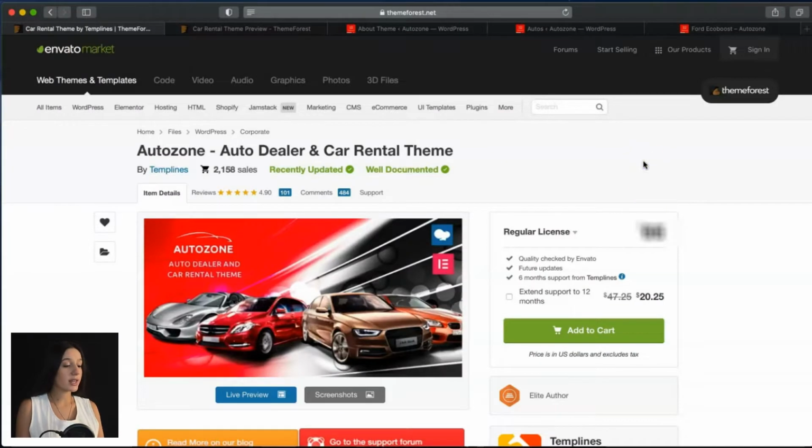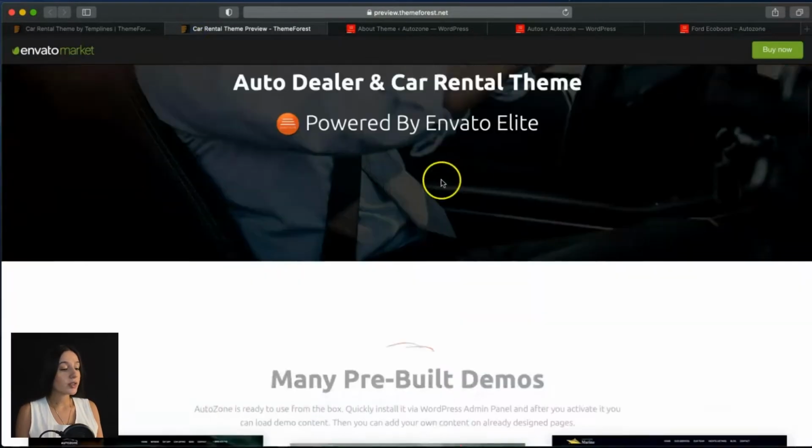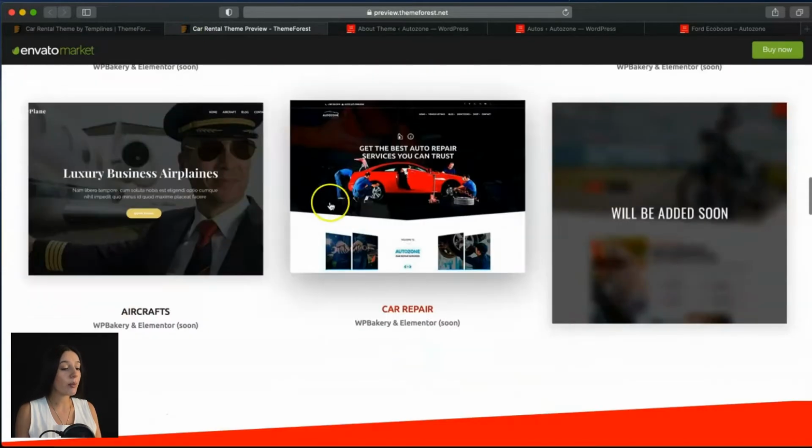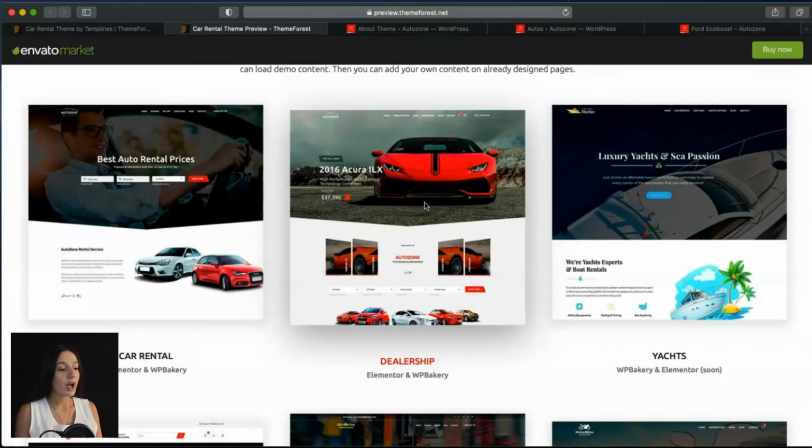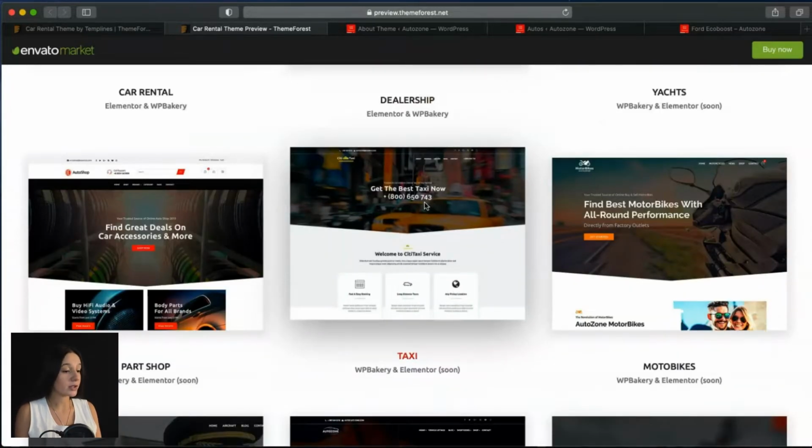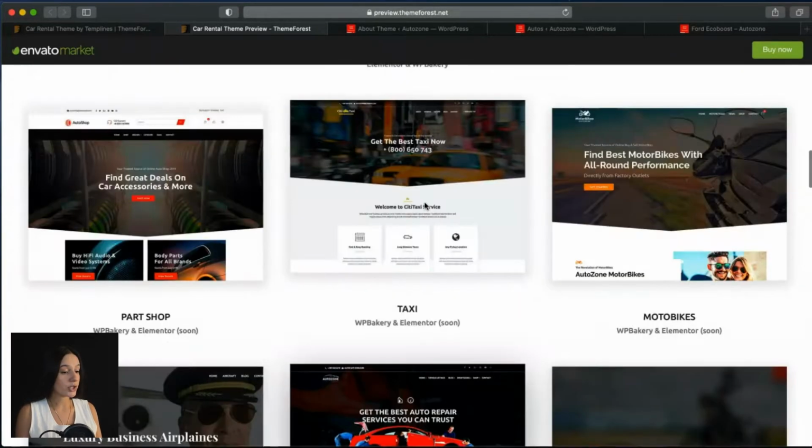So the AutoZone theme was released more than 5 years ago. It is constantly updated, provides great and thorough documentation, and has a great average rating that scores 4.9 out of 5 stars. Also, it has more than 2,000 sales on the Envato market. The AutoZone theme contains various demos for automobile and yacht rental and booking, part shops, taxis, and many others. But let us review the main options.